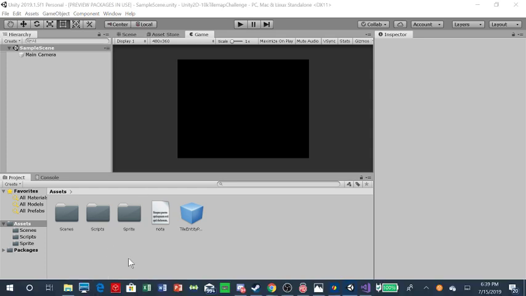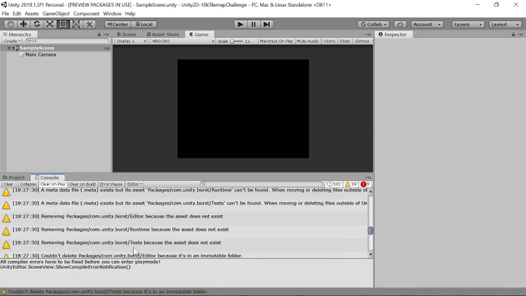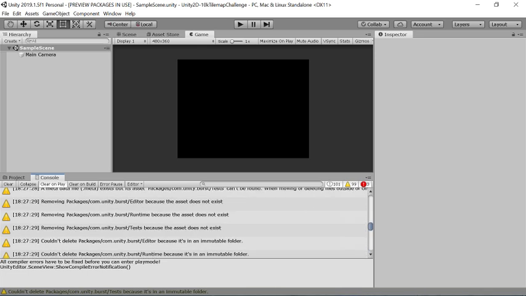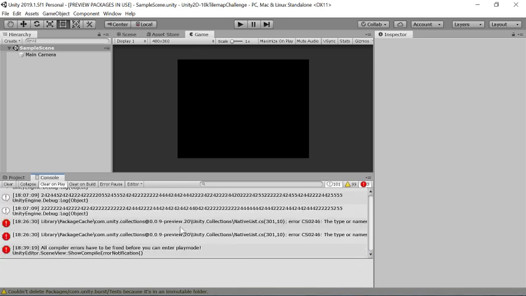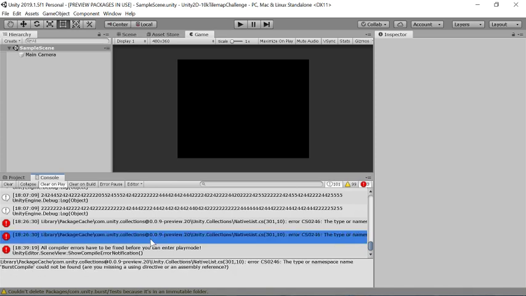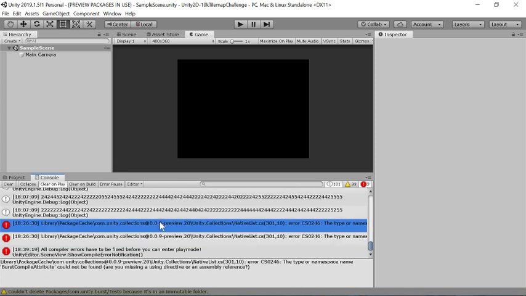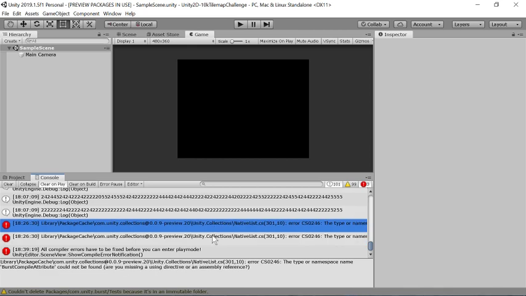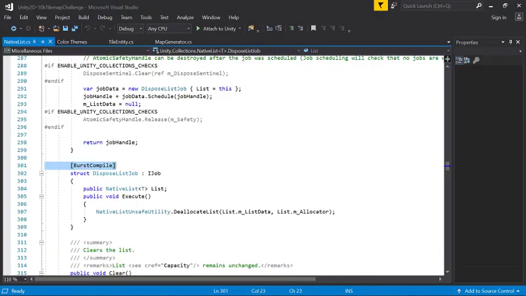All compiler errors have to be fixed before you can enter play mode. Oh god. Shoot. So what are the errors? I don't want to focus on those. What are the errors? The type or namespace name BurstCompile cannot be found. This is NativeList. NativeList, yes. Unity Collections. I'm not even using Unity Collections. This is a package issue. The heck, man. The actual heck.